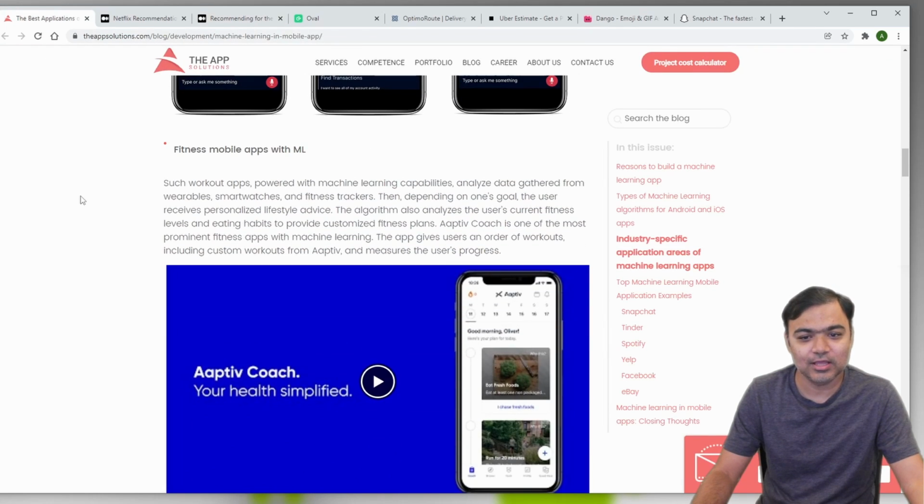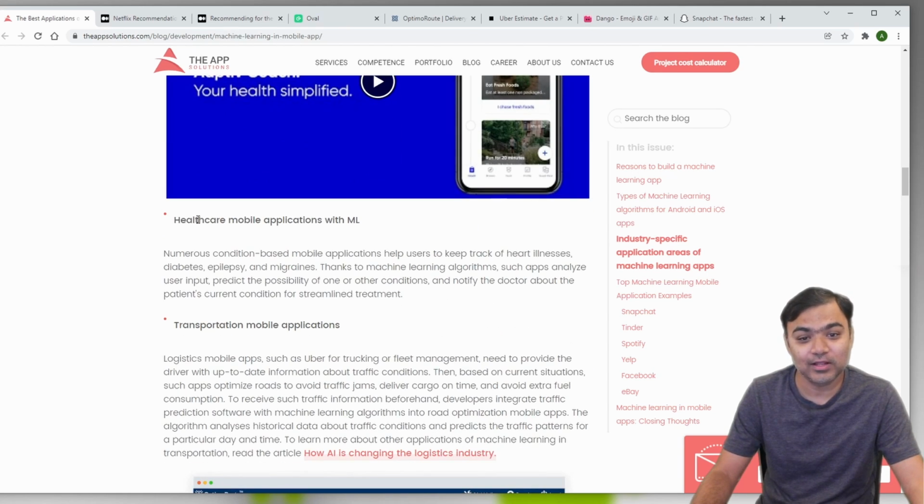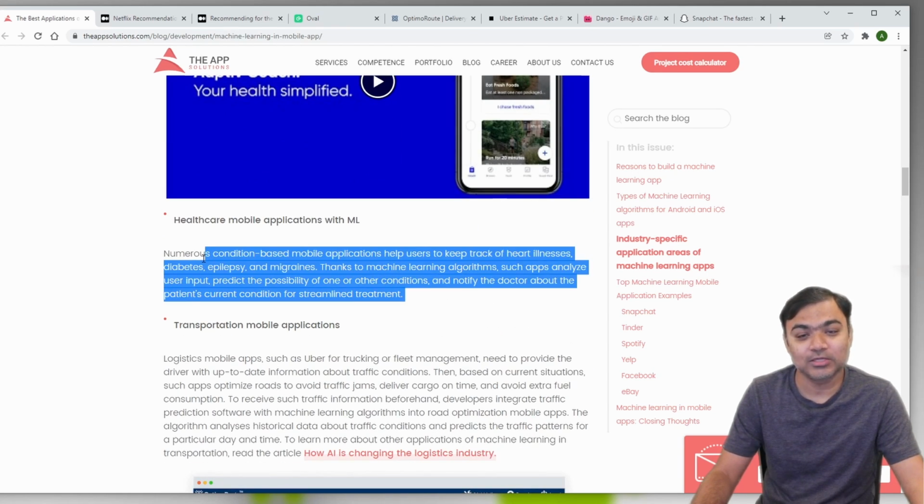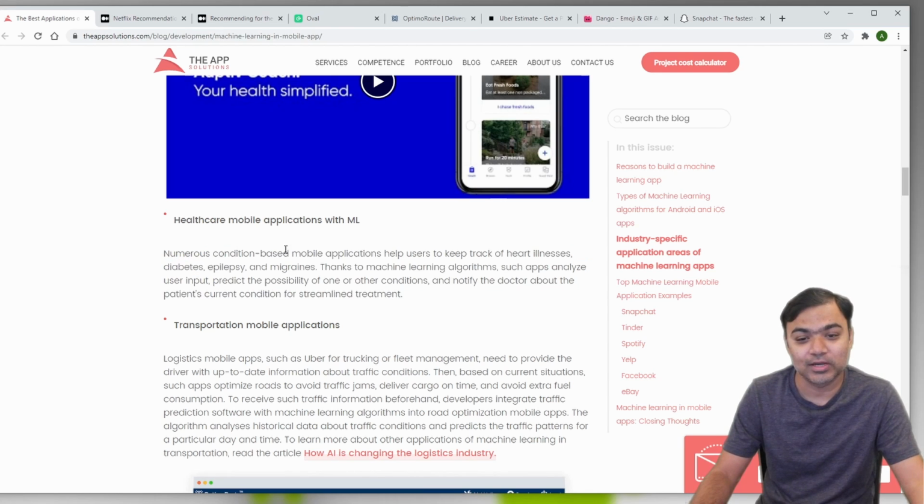The next thing is health related. Fitness mobile apps track your fitness and suggest improvements, and then even in healthcare, based on your heart rate and other conditions, the apps are able to detect when you're having a stroke or when you need to see a doctor.